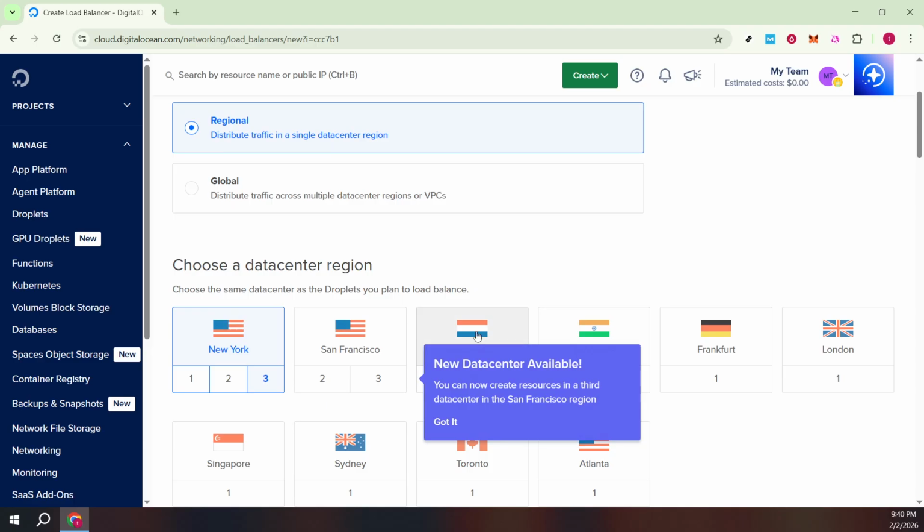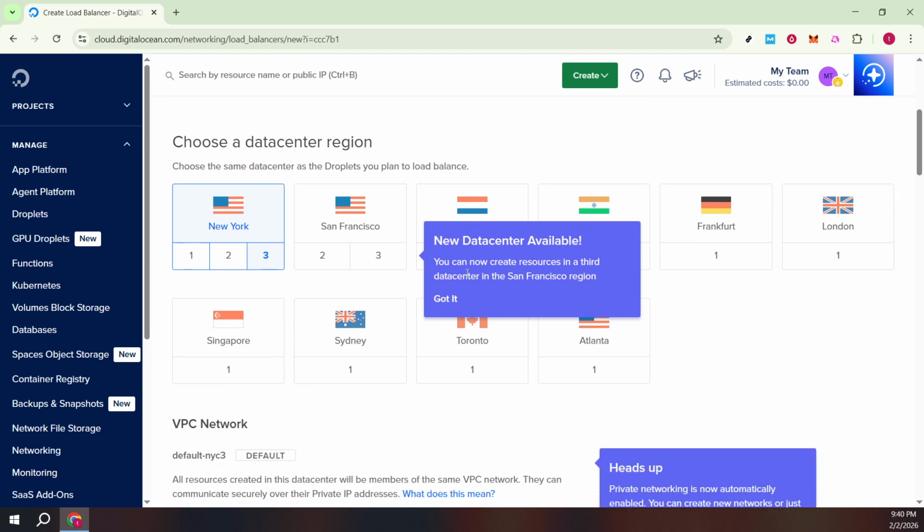Next, pick the data center region where the load balancer will live. Choose the same region as your application droplets to avoid cross-region latency. If most of your users are in a specific geography, select the closest region to them for the best response times. You'll then see a VPC network option.